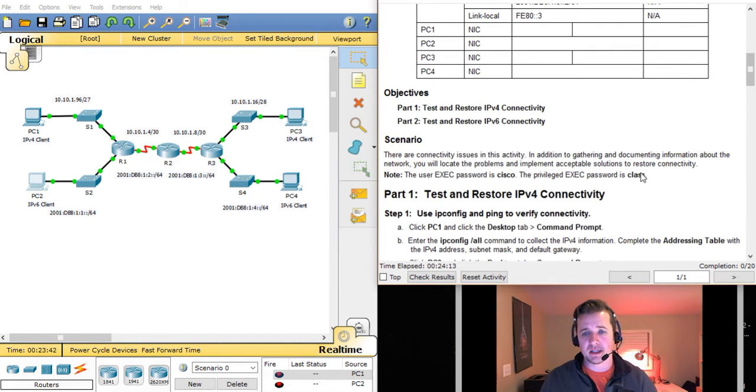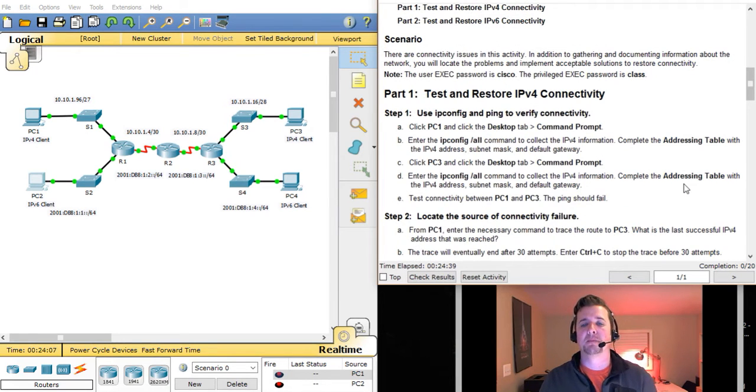The scenario is there are connectivity issues in this activity. In addition to gathering and documenting information about the network, you will locate the problems and implement acceptable solutions to restore the connectivity. Note the user exec password is Cisco and the privilege exec password is class. So we've locked it down a little bit here.